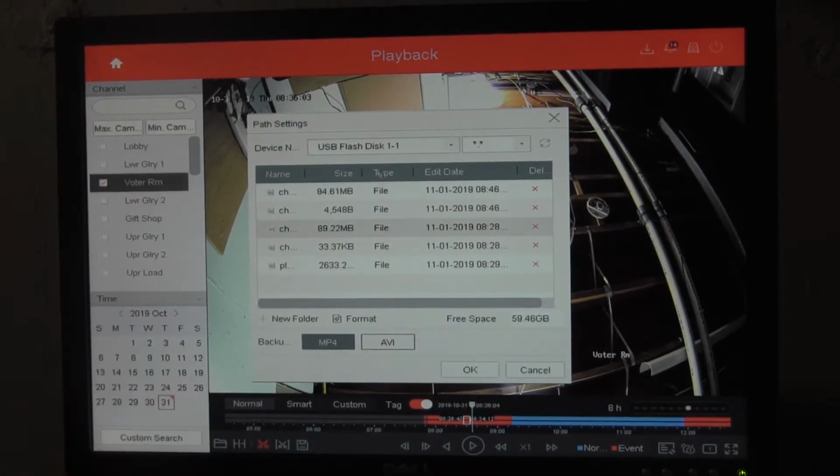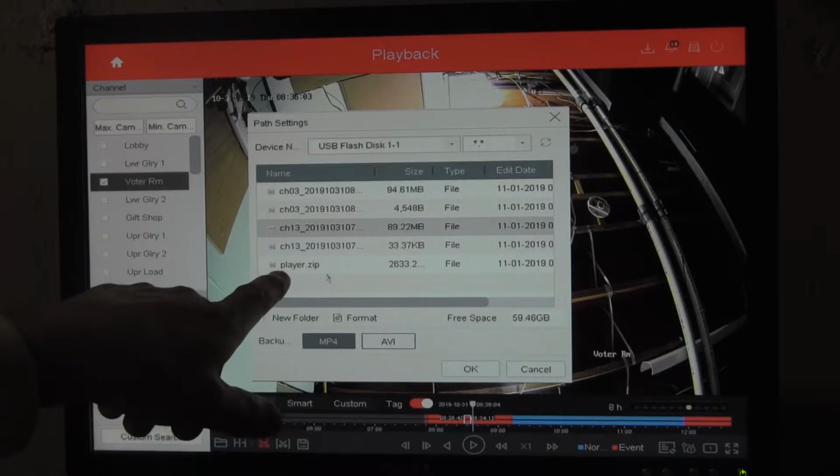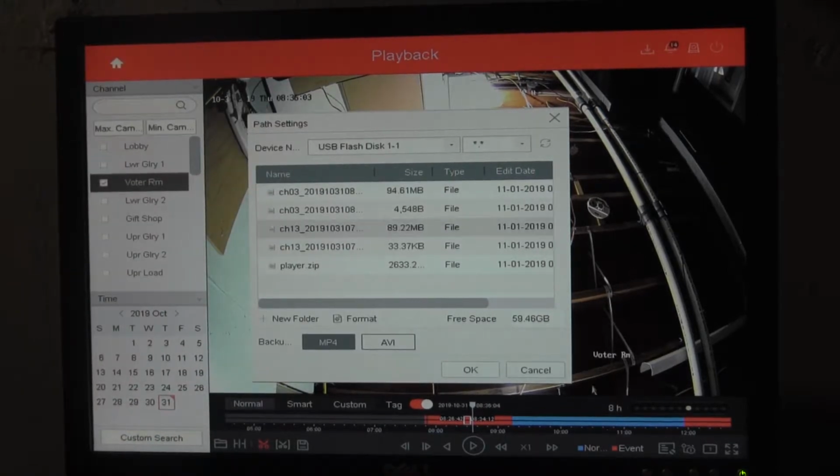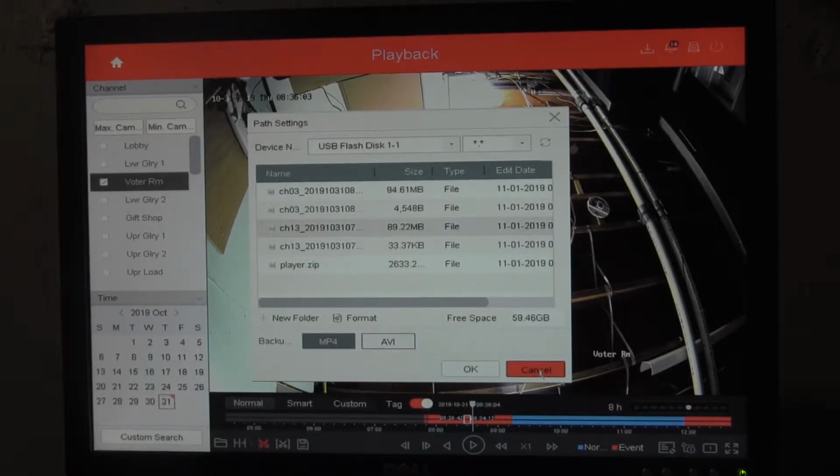But because I've already done this, you're going to notice the player is already here. So I'm not going to back the player up twice. But your next step would be to hit OK, and your player would be there. And then you can take this thumb drive and drop it in a Windows machine.